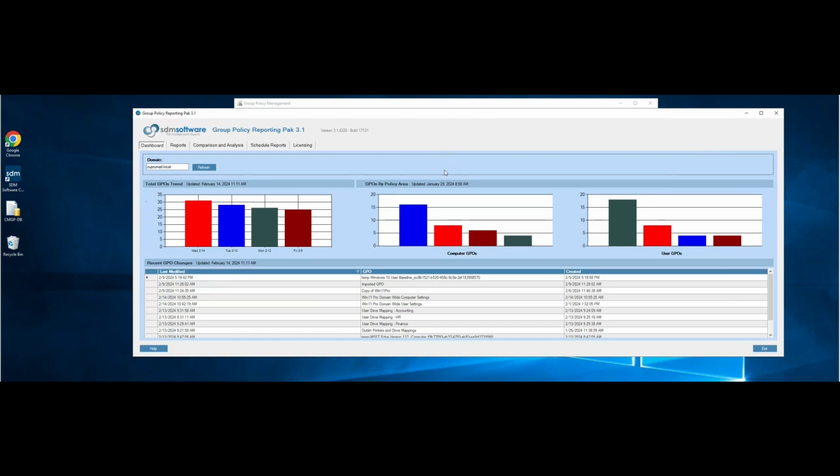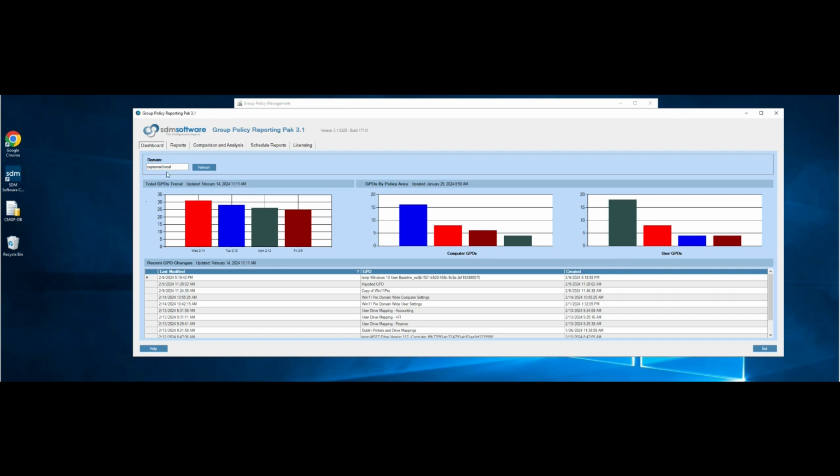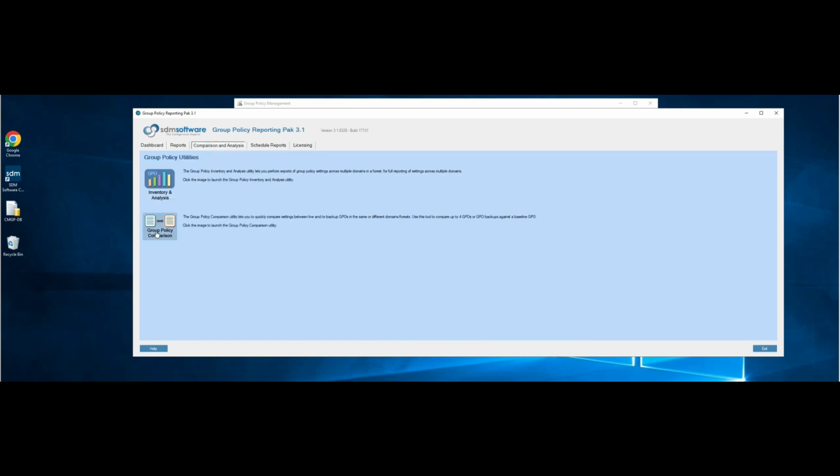When you first launch GPO reporting pack, you'll be presented with the dashboard. And here it lists all the GPOs that exist in the domain. We're going to be focusing on the Comparison and Analysis tab. And then we're going to launch the Group Policy Comparison tool.